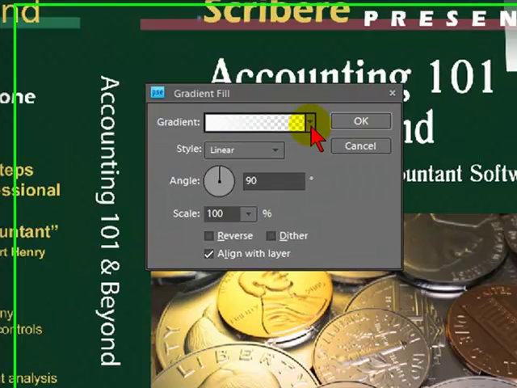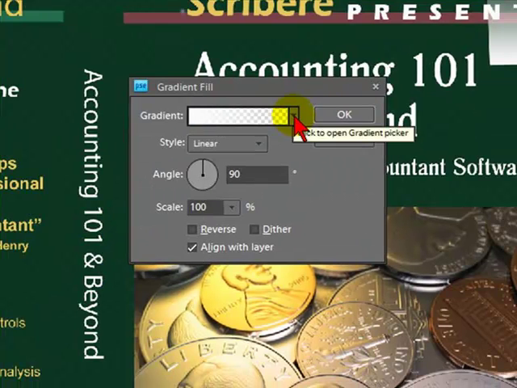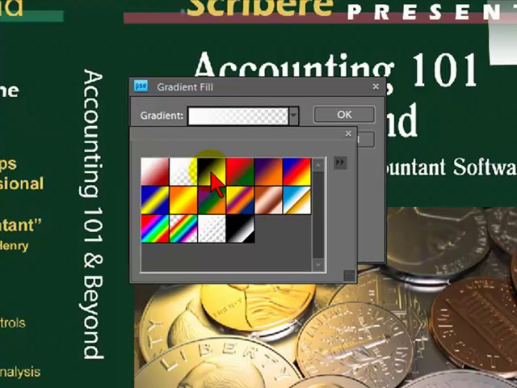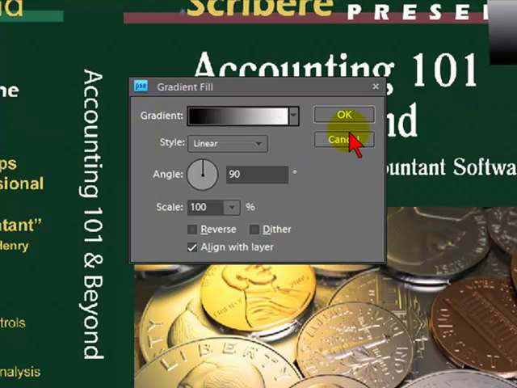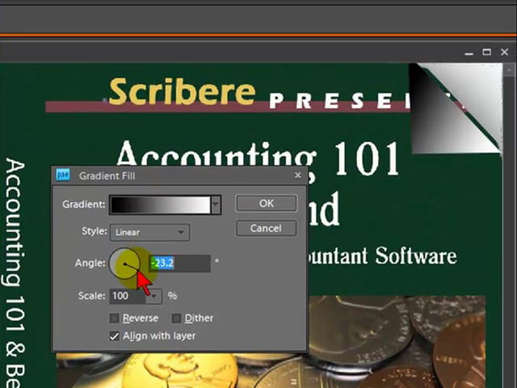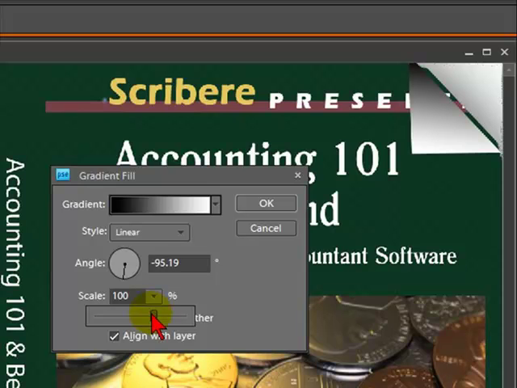Then under Gradient, we're going to hit this arrowhead going down, and we're going to select black and white. And we're going to use the angle to get the effect we want. And we're going to scale down to around 35. And once we get the effect we want, we will select OK.